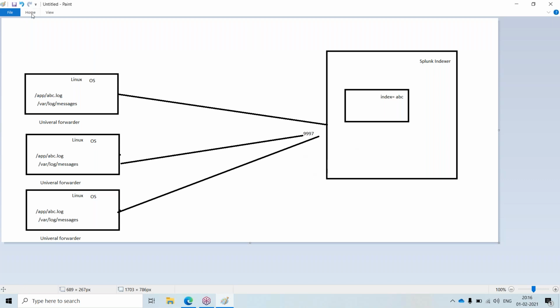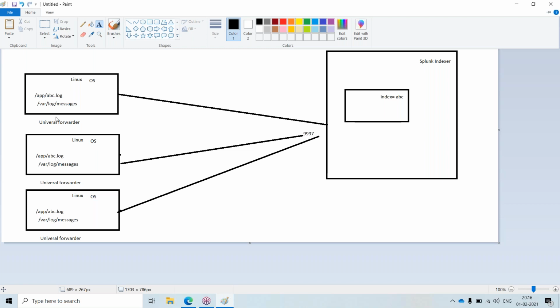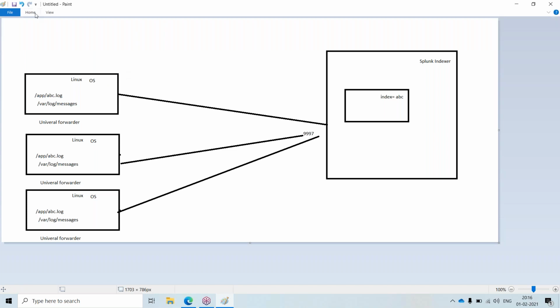Now my node may go down, my universal forwarder may go down, or it may restart, or it may come out of the network. How does that communication happen? There is a management port, and the management port is 8089. So using this management port, both will communicate for the health status or something else, but the data will be sent via 9997.